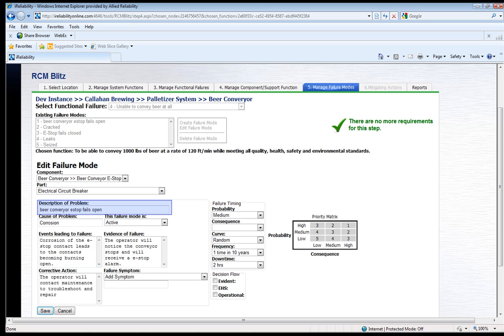Description of the problem. What caused the functional failure to happen? Cause of problem. What caused the component and part to fail? The failure mode is active or passive. An active component provides its duty each time the system operates. Passive components wait for a specific event or condition to occur before they activate. As an example, an e-stop failing in the closed position is passive.